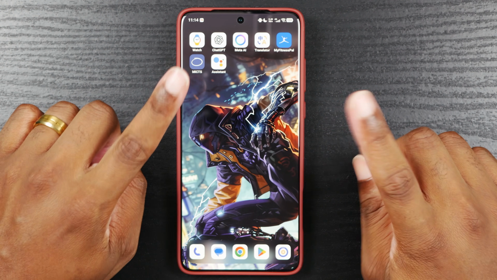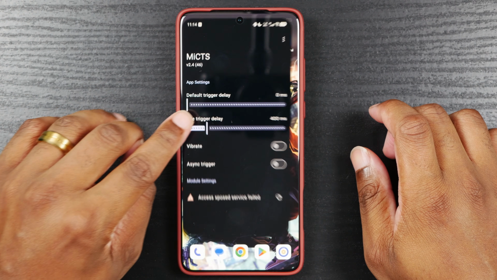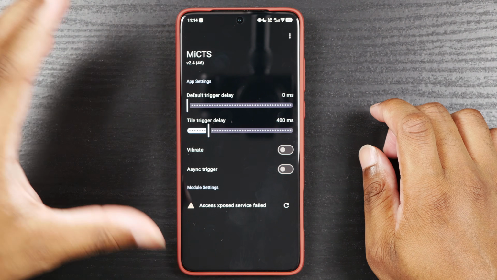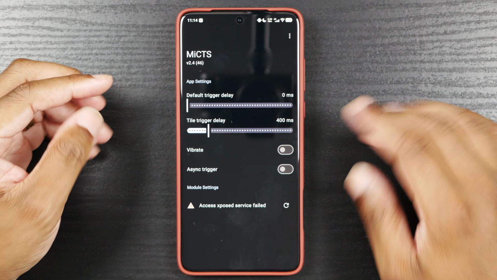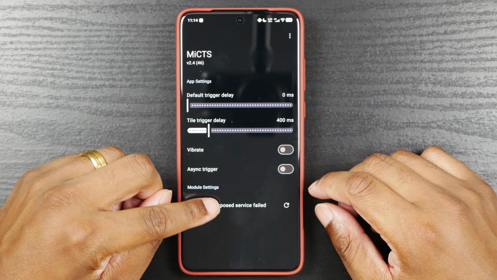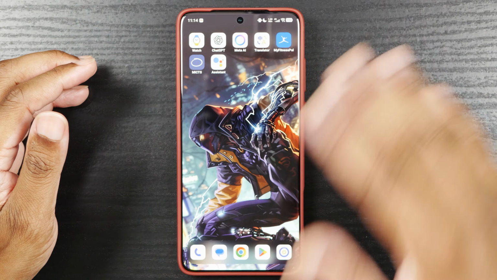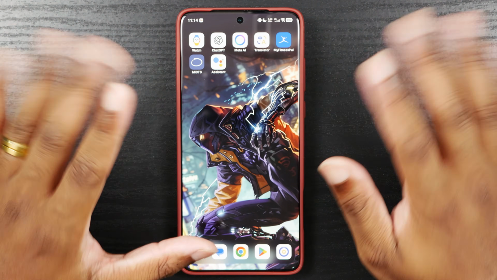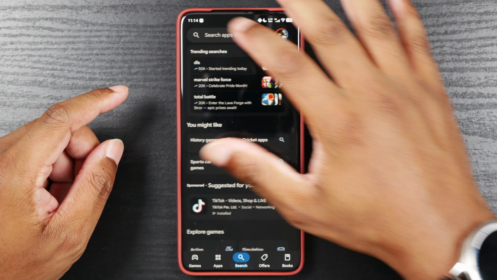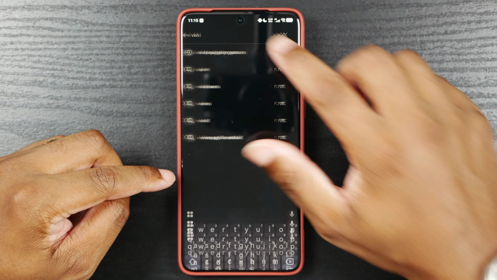So now that you have MiCTS working, if you long press, you should be able to go into the settings of the app and choose your triggers and the delay between the trigger and vibrate and so on and so forth. It says access exposed service failed. I don't know what that is, but I don't bother with it because it's not stopping anything that we're trying to do here. So moving on, I'm going to install the gesture app that I use, and that's going to be Vivid Navigation Gestures.